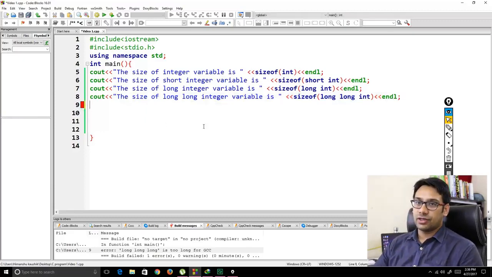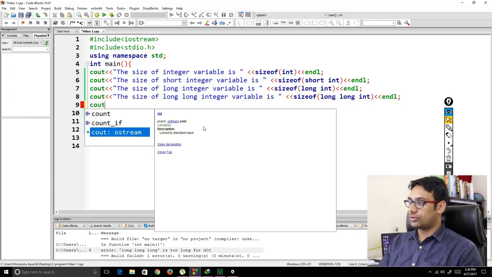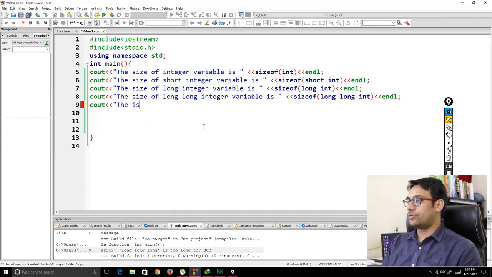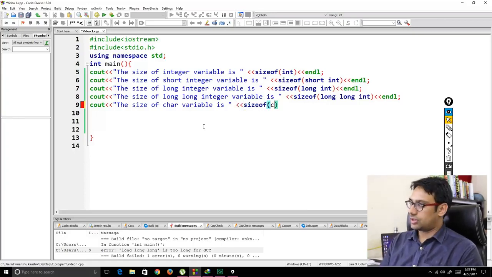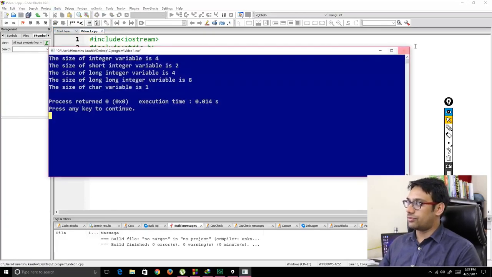Now in the same way we can have characters. Can we have short character and long character? Let us try. So we can use cout, size of character variable. I'm going to write size of character. That's fine because size of character is not a problem, it is of 1 byte. I'm just going to build and run. It is going to say size of character is of 1 byte.